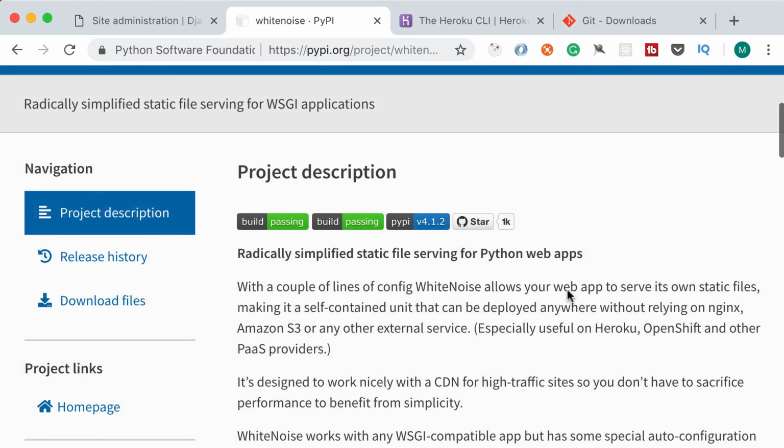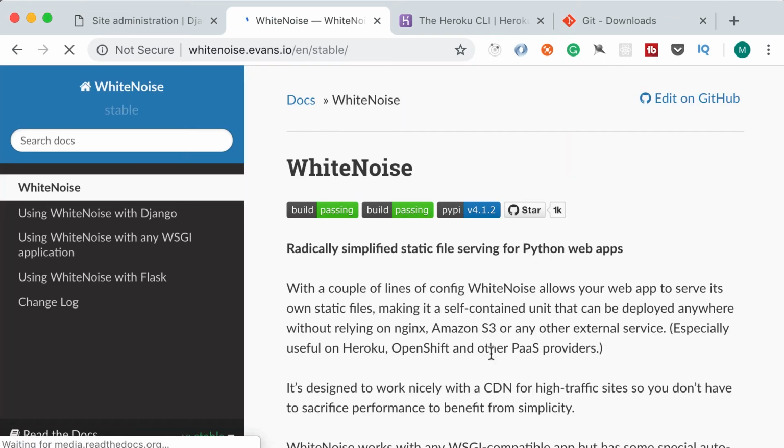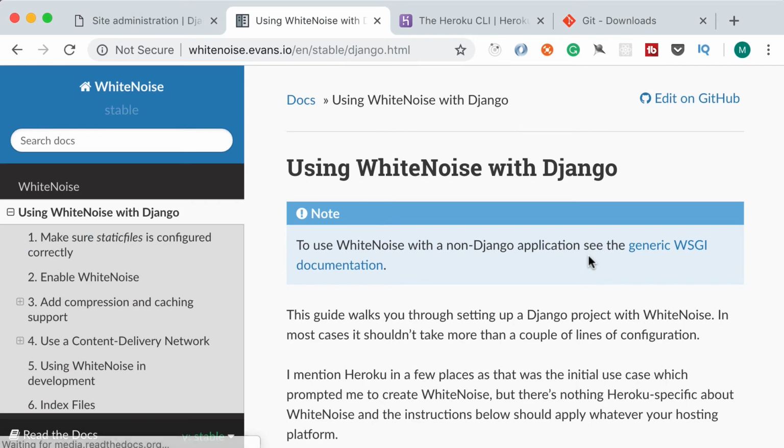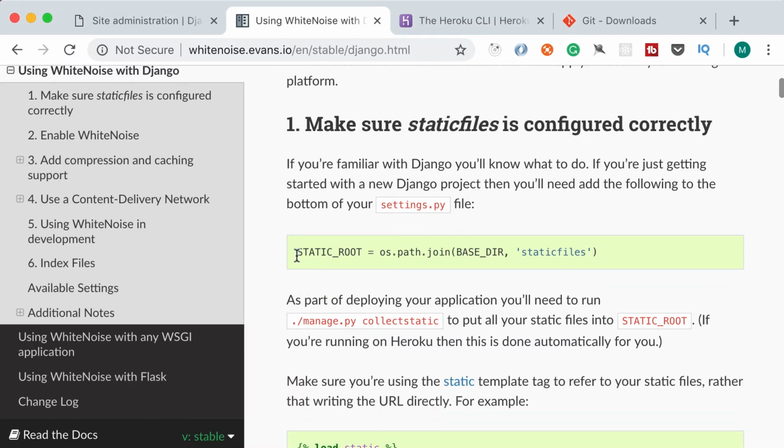Let's go here and find their documentation. Now let's go to Using WhiteNoise with Django. On this page, you can see the steps that you need to follow to use this package. First, it's telling us to set the STATIC_ROOT variable, which we already did. This documentation is suggesting to use the folder staticfiles. We call it static. It doesn't really matter.